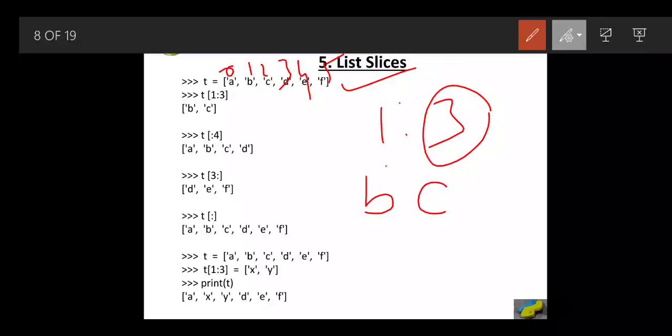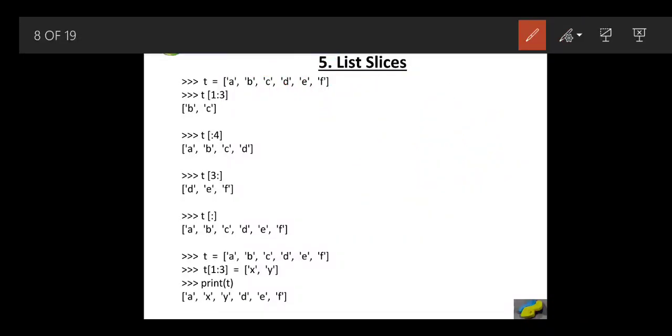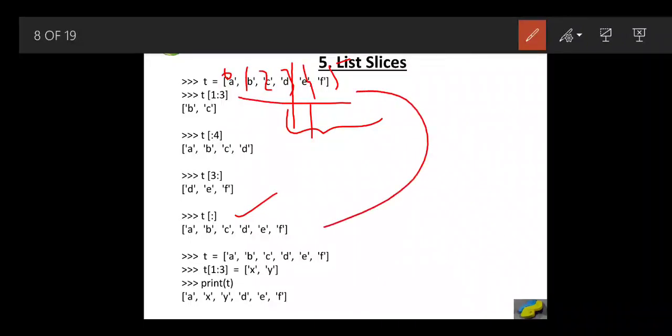Okay. Now in the second example, the starting value we don't know, but the ending value they have given as 4. So the ending value is 4. 4 means minus 1, so until 3 I should print. So it has printed A, B, C, D. In the third example, the first value is given, the last value is not given. Last value not given means complete until the end. So I should start from 3. So D, E, F will be printed. In the fourth example, they have not given the starting value and also the ending value. So it will print the complete list.